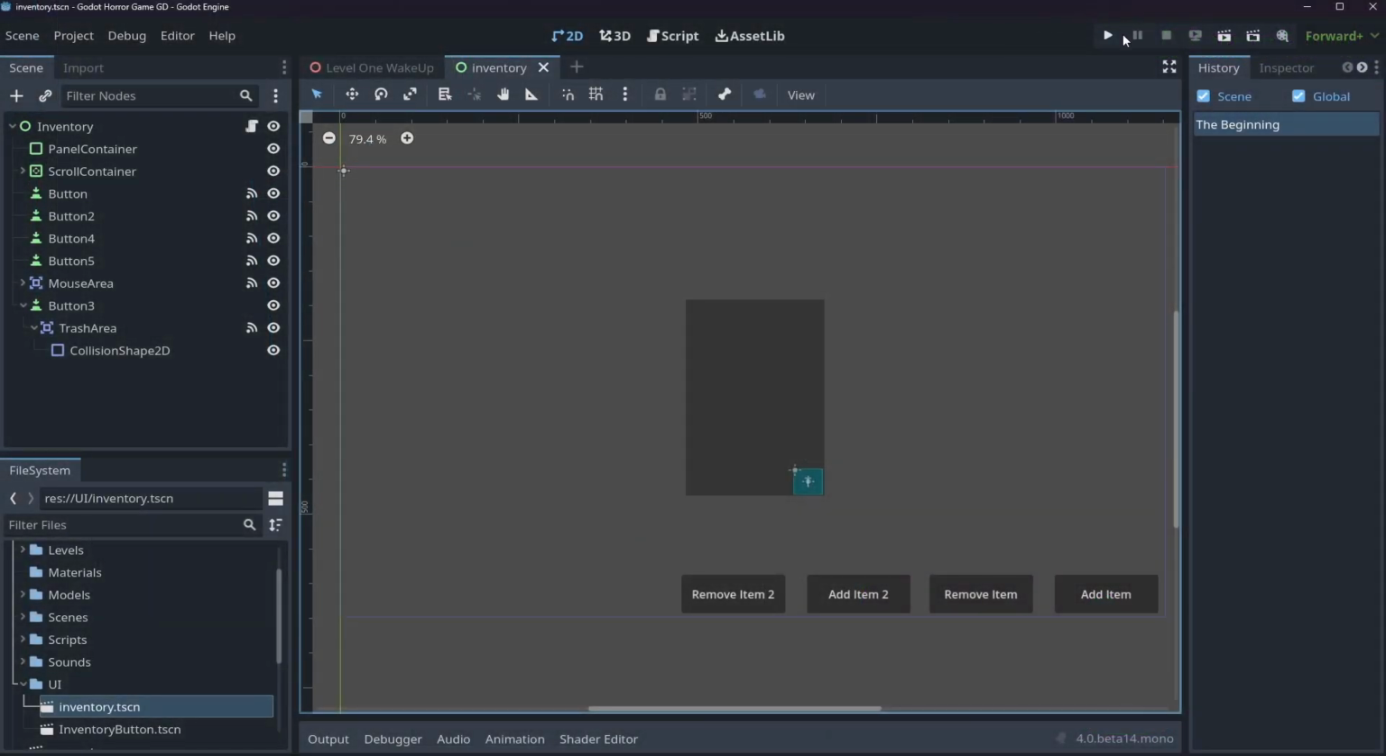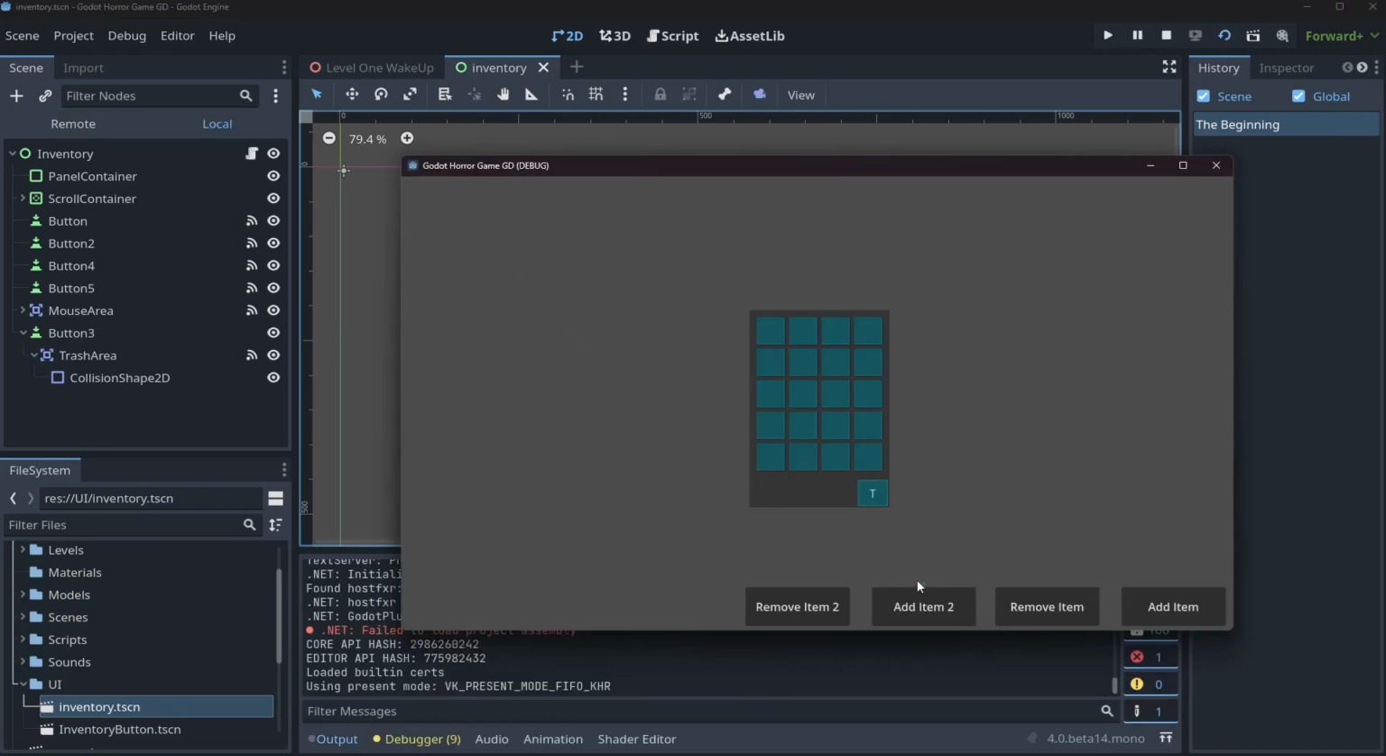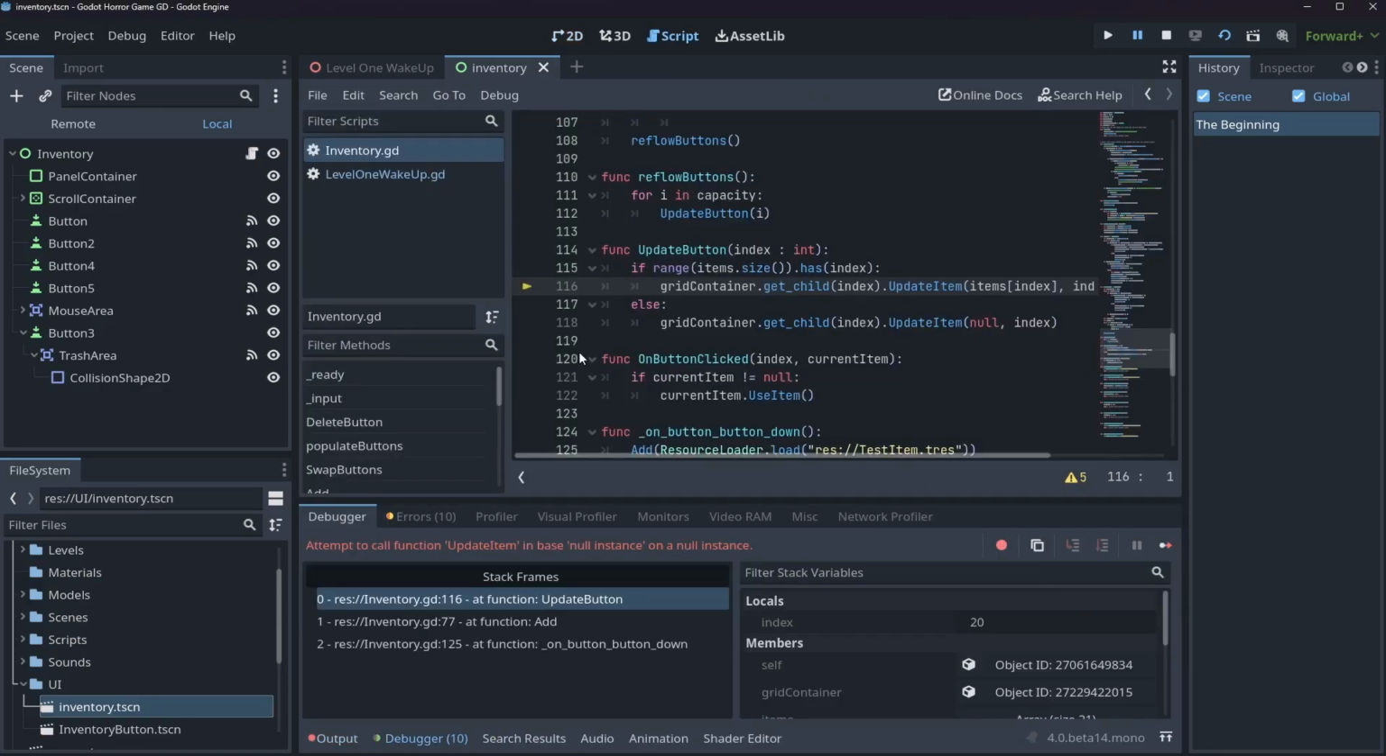So the first bug, if we hit play here and take a look, we have a few bugs. First of all, when we add items and we come through and add all of our items like so, we can add more than what we expect. So that's one bug that we're going to have to look at.